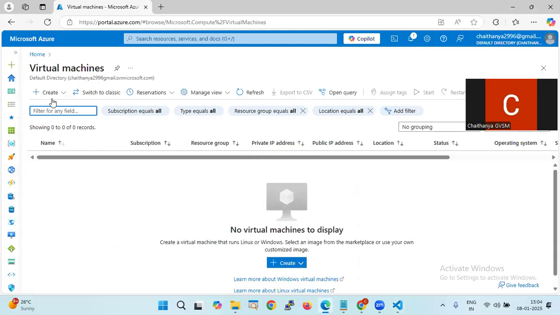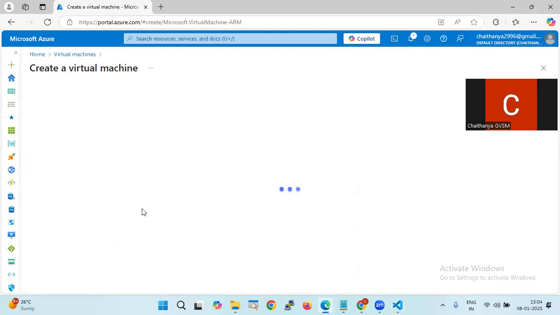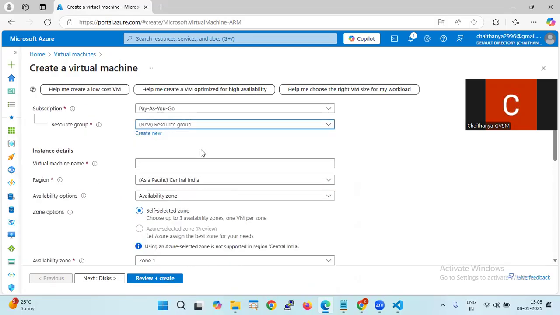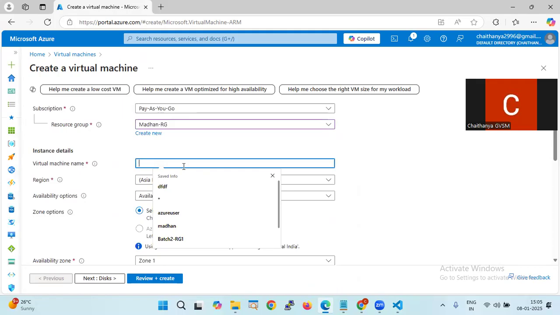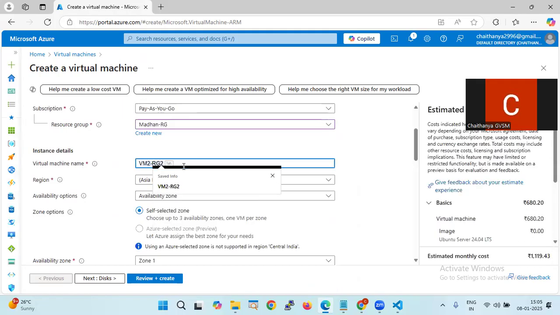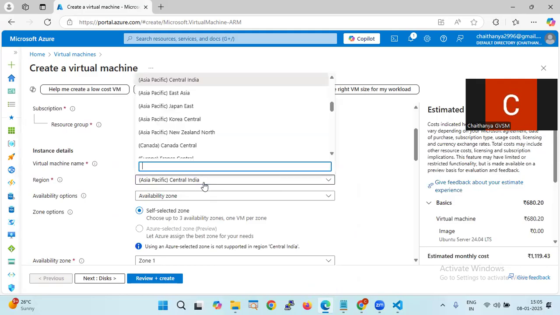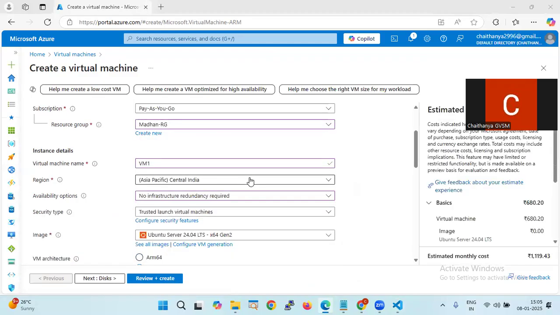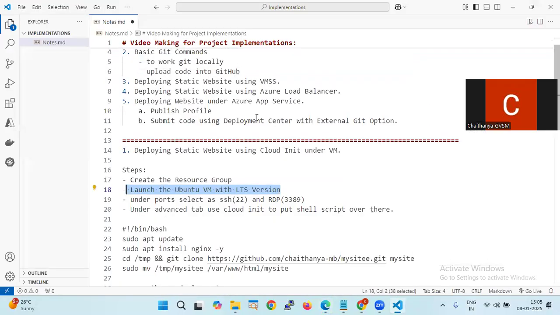If I go back to the portal and click on Azure Virtual Machine, you can select your resource group here and then provide the name. I'm going to mention it as VM1, and then I can select Central India. Availability options, if you want you can put them, but I can just ignore this one. For this practical I'm not selecting any implementations like this.